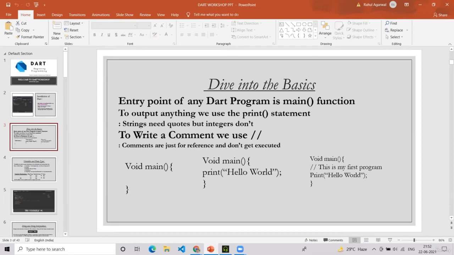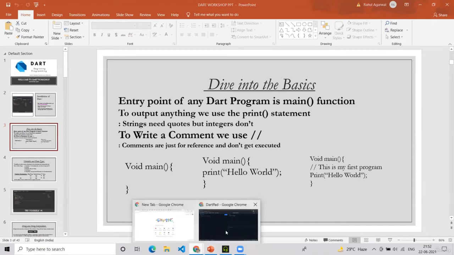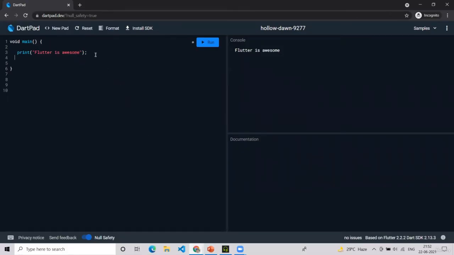And also, strings need quotes, but integers don't, which simply implies if I'm writing print 2021, then it doesn't need any double quotes or single quotes. But if it's a string, that is alphabets, then definitely it requires quotes.